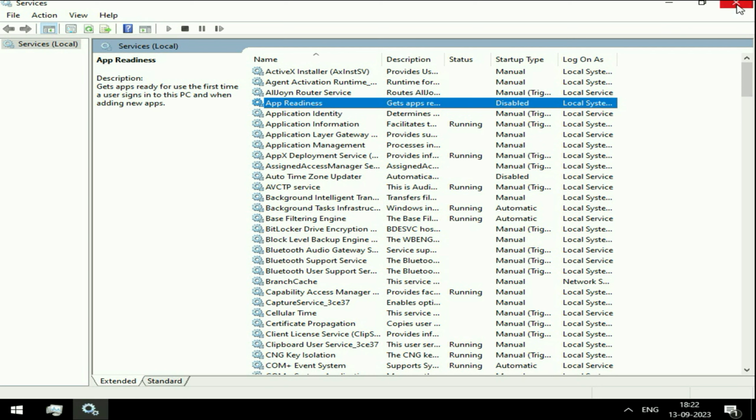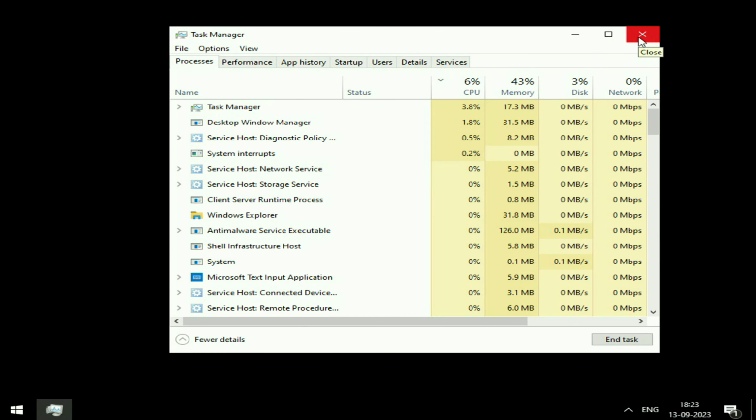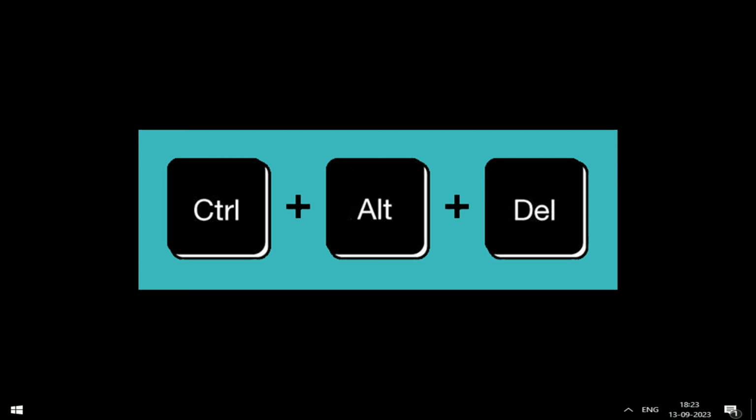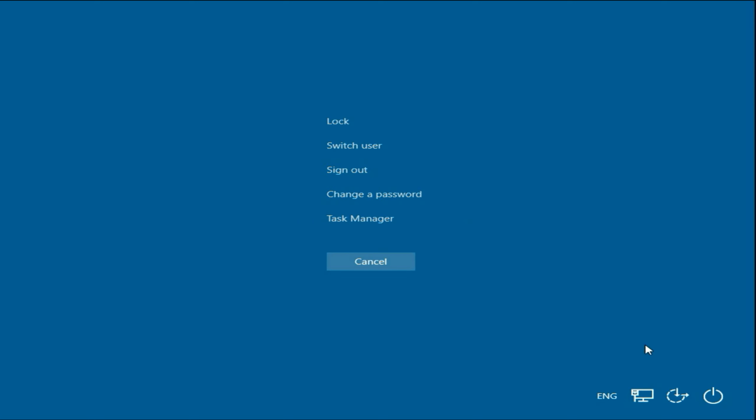That's it. Now close this window. Now close this window as well. Now again press Ctrl, Alt and Delete key to open the Task Manager. And now click on this power button. Then click on Restart to restart your system. And this will fix your issue. If you are still getting the same black screen, I will show you the next step.